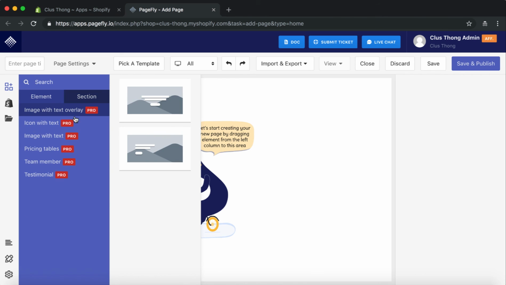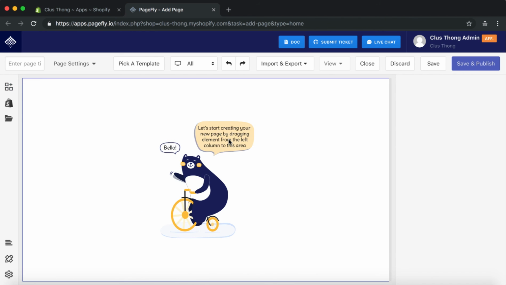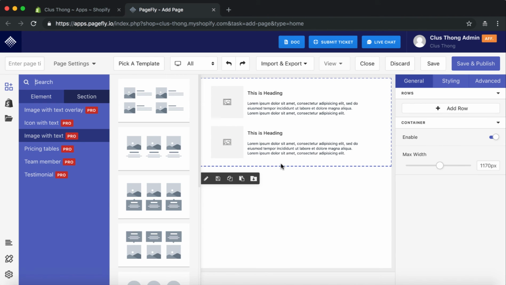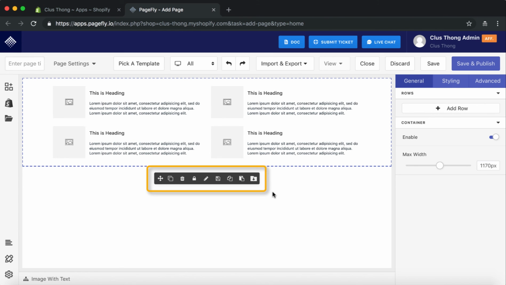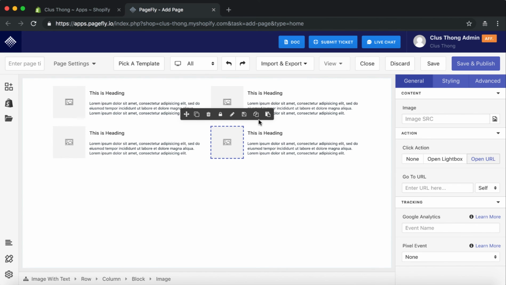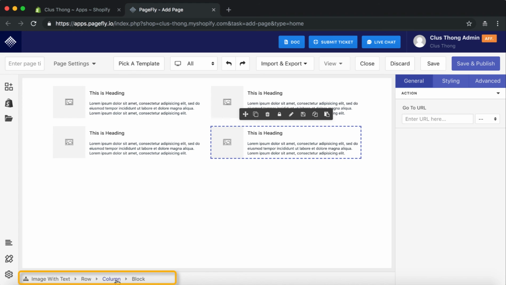Now, let's try to drag a section to the page editor to explore other new features. This is the element toolbar that quickly performs actions on the element. The element toolbar is shown on all elements of the section. You can check them via breadcrumbs on the bottom.